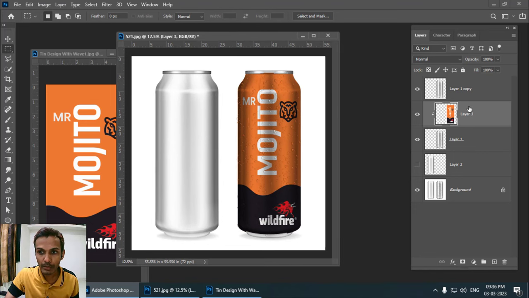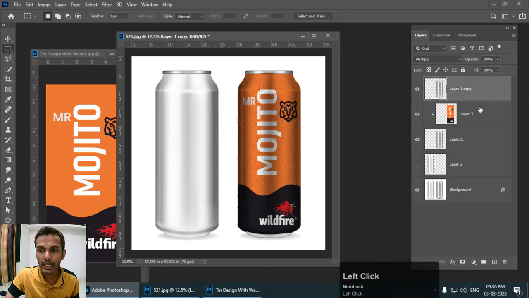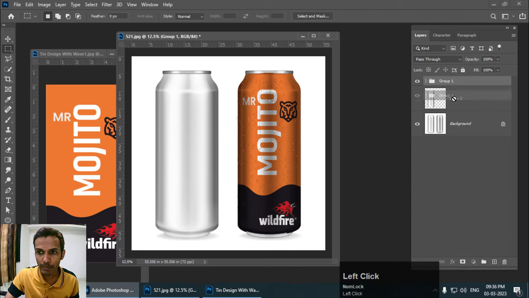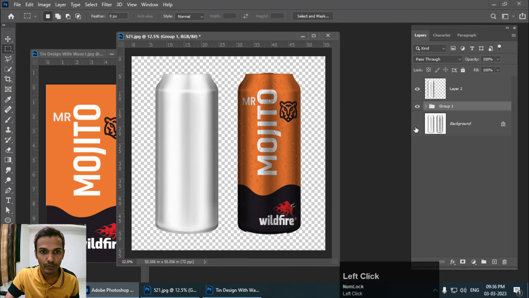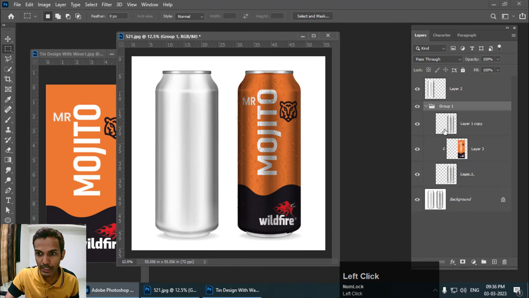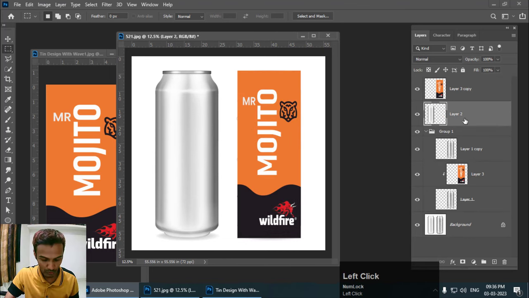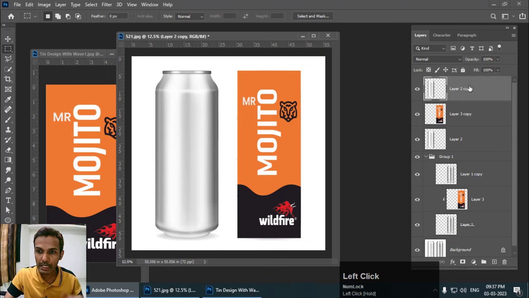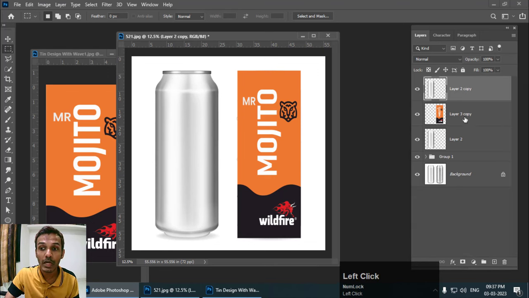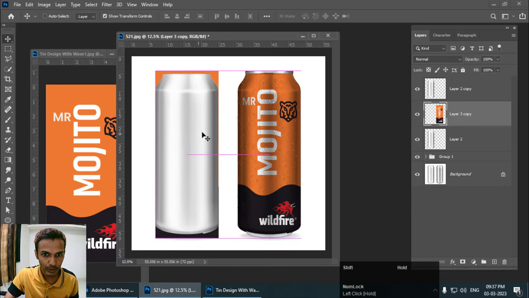Now coming back to the second, before that I'm going to group this. Press and hold Ctrl or Command if you are using Mac, and select all this, and I'm going to convert this into a group, and I will keep it at the bottom. So I will turn this on now. As you can see, this is on now. Again, I need this one. So I will Ctrl J again and I will take this. So again, Ctrl J, keep one can at the top, one can at the bottom, and the design at the center. So I will move this design over here. This looks good to me.